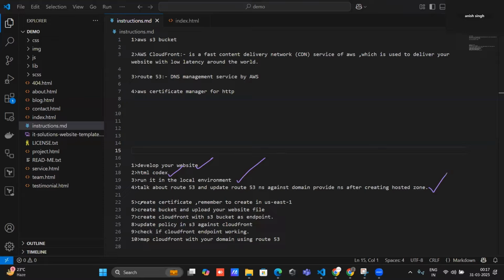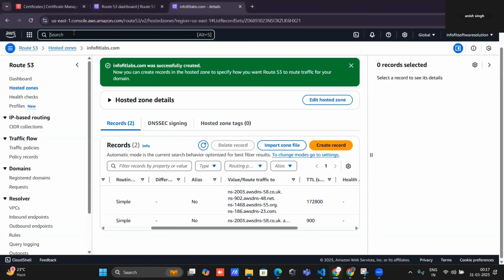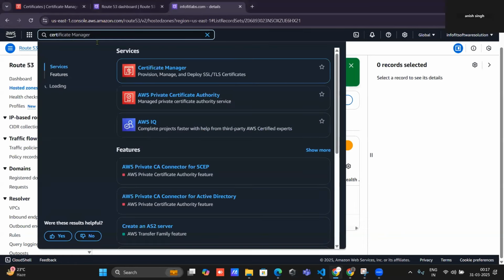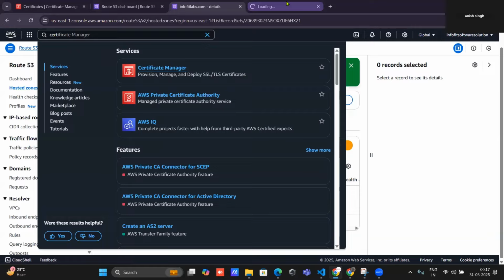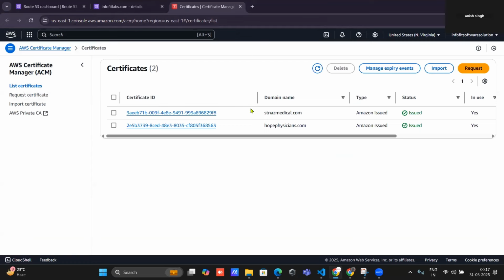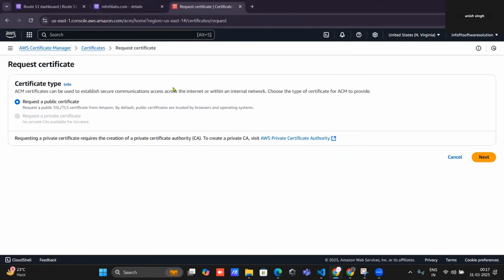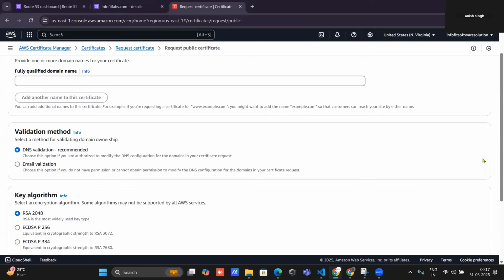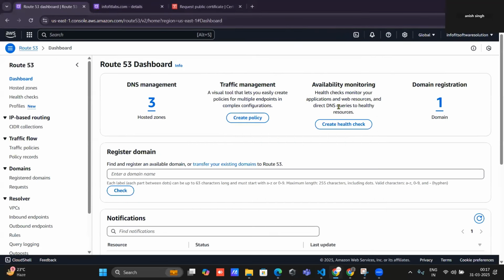Okay, now the next part is we need to create a certificate for a secure website, HTTPS. So for that, we need to go to the AWS service called Certificate Manager. So we'll write here Certificate Manager. Okay, let's open it in a new tab. Now we'll request a certificate, and we'll request a public certificate. The name of our domain is infofit lab. So let's copy it from here to avoid confusion.